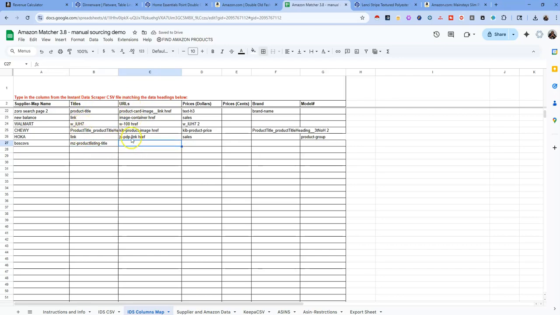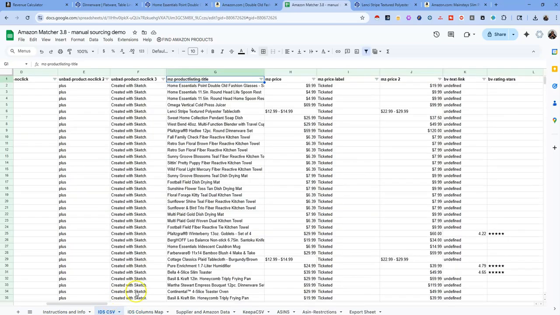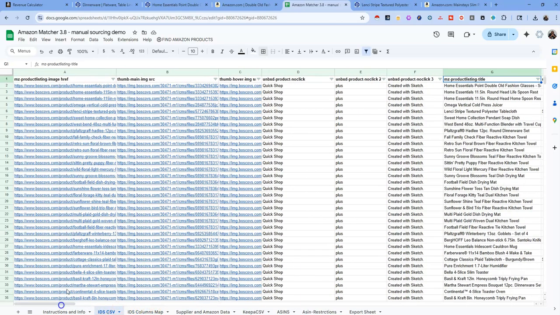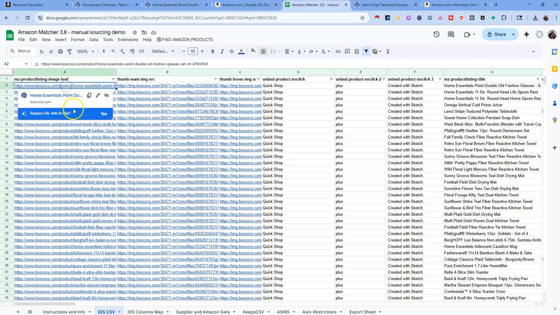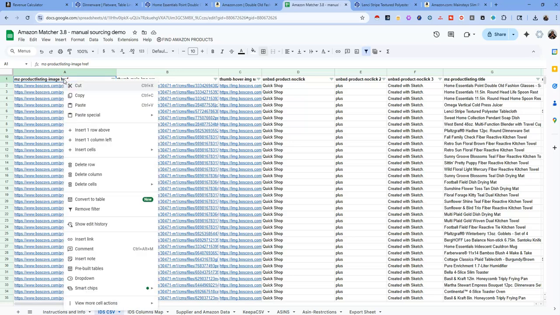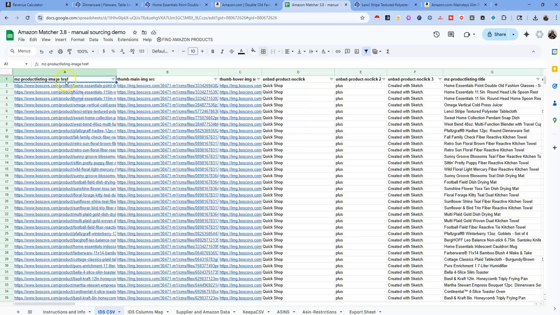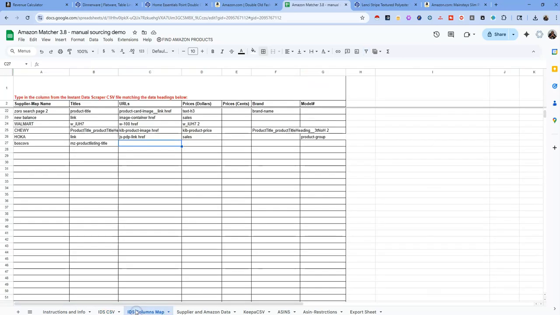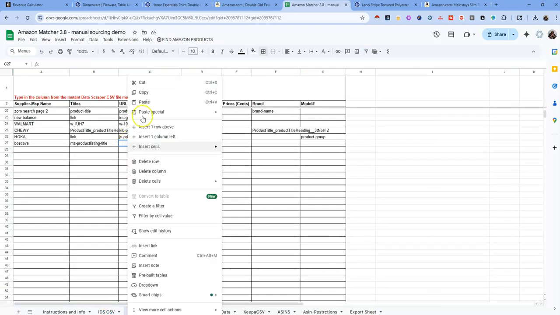Then we have the URLs. Okay, URLs, go back to IDS CSV. If you remember, the URLs were the first column. A lot of times it will say image somewhere in this heading, but it's not actually an image URL. It's just a regular URL, but a lot of times on these websites, that's what it will say. So right click, copy this heading, go over to the columns map and paste that here.